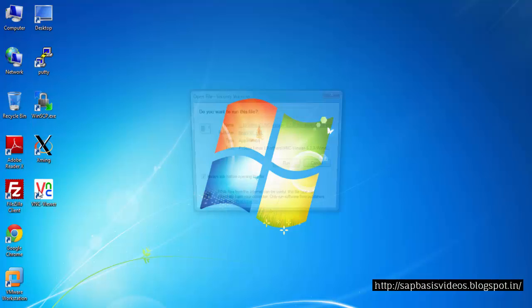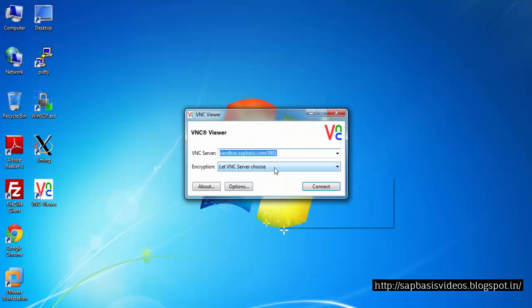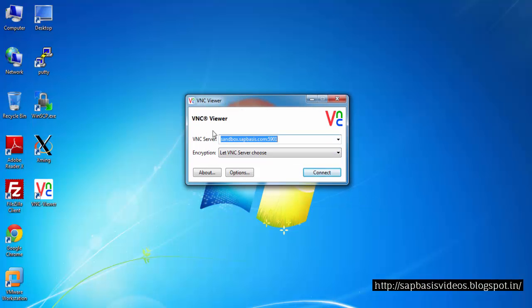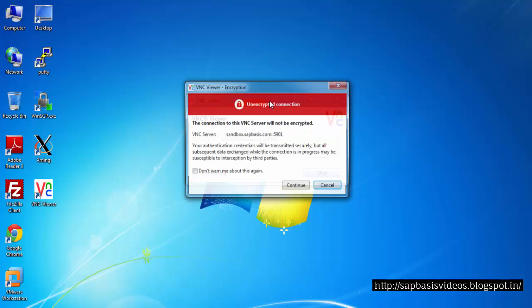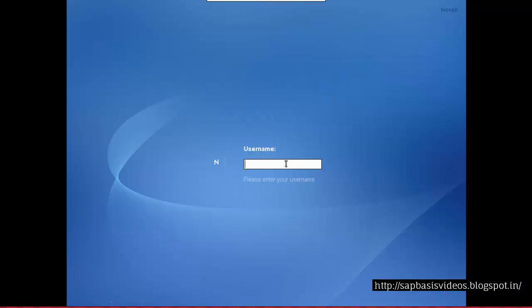Let's take the remote of the Linux server. I'm using VNC viewer to take the remote. So here in the VNC server you have to put your hostname or IP, then colon, then the port 5901. You need the root user to do the installation.